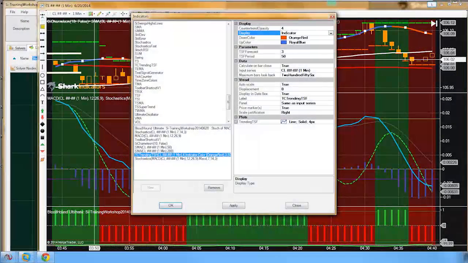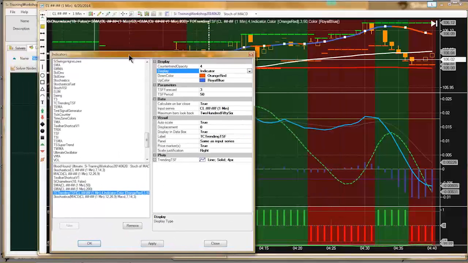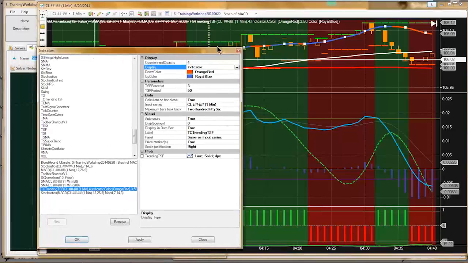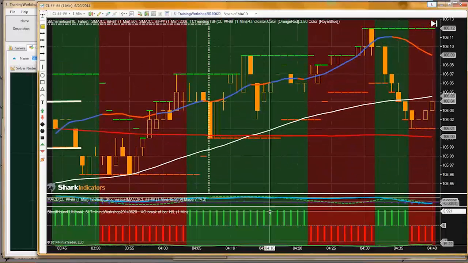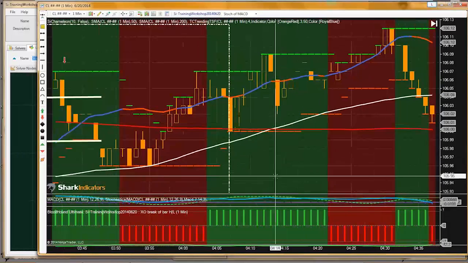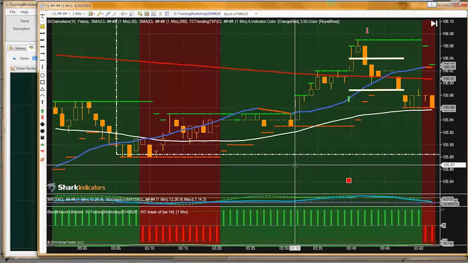So Ben is asking, is there any way to detect an uptrend or downtrend? Yeah, let me show you some simple ways to do this. So let's see. Obviously a simple way is just to use a moving average.